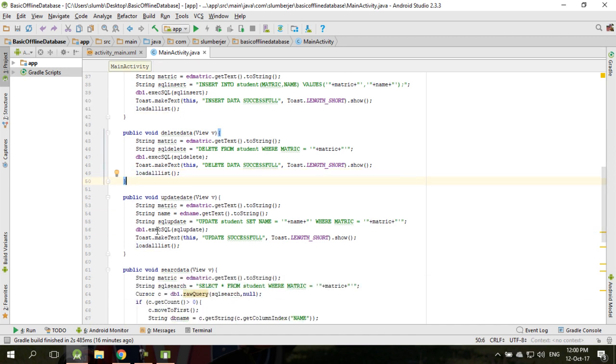To update data is also the same. Here we're going to use the metric number as our key to update names. The SQL statement is also the same: update student set name equal name, because you want to update only the name, not the metric number, and the key here is the metric, so where metric equals metric. So db1 exec SQL uses the SQL update here to update the content, and finally toast and load all again to update the list view.